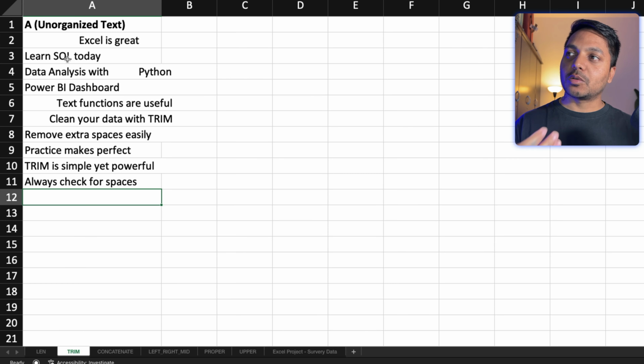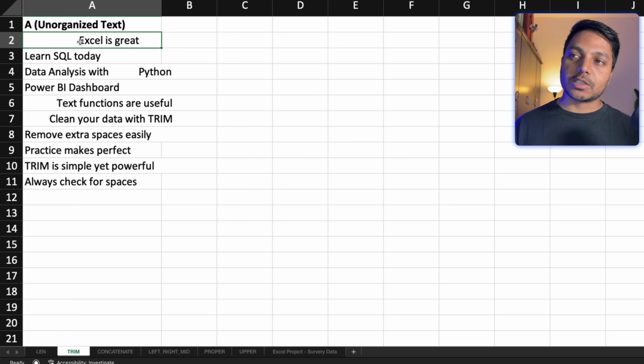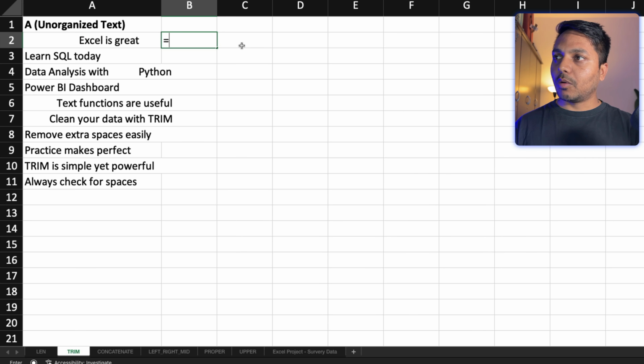Trim is just going to remove the trailing and leading space. What is trailing space? Any space that is before this x, before this e, that's going to be removed, and any space after this is going to be removed. Any space in the middle is not going to be removed. We can see how to remove that maybe later on. So here I can simply say trim.